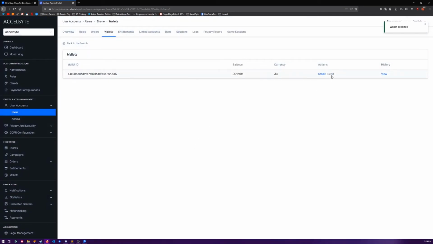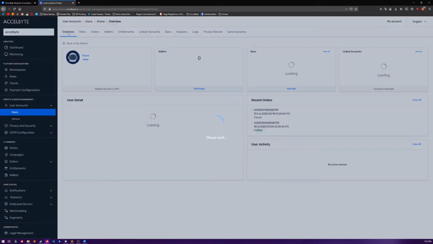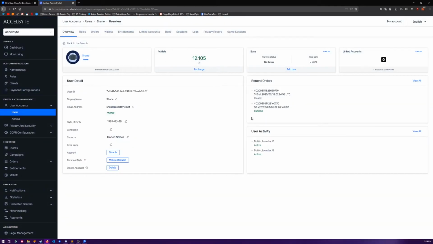We can, of course, debit if we need to, or view the history of who gave this player credits and, more importantly, why. That is there to prevent misuse of this system. There have, of course, been stories in the past from online games where someone who works at a company might be giving their friends extra items or credits or access to things earlier than they should. So having that comment box there keeps checks and balances on who's changing what and why.